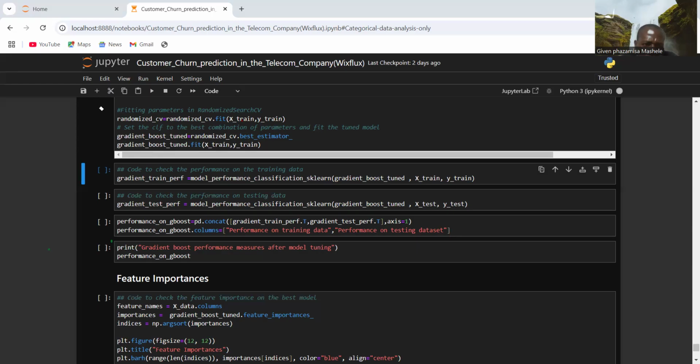While waiting for the output, look at this. Here we're going to predict and look at the performance for the training only. Here we look at the performance for the testing. Then here we're going to use something called concat. Concat is just a way to combine two data frames.